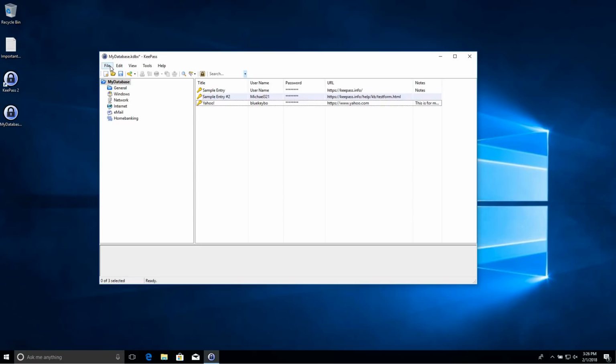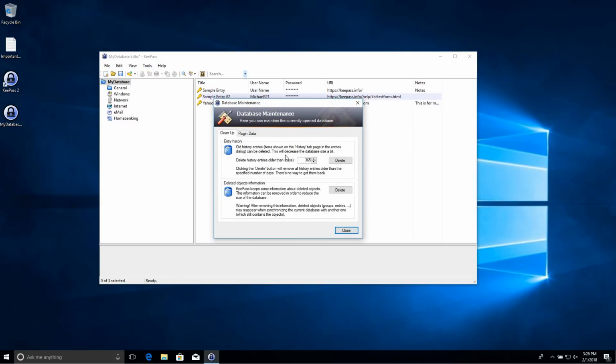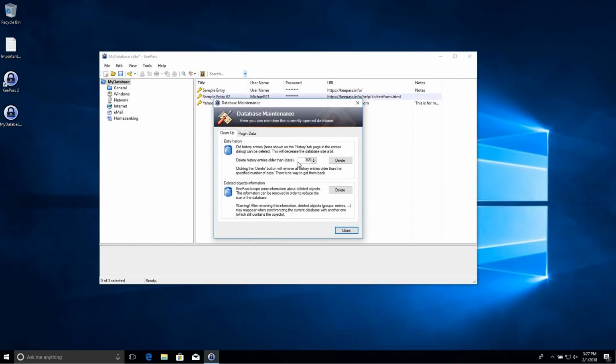Now, a very important thing to do right here, under tools, database tools, and database maintenance, there are some cool things here. For the history, I leave that as 365 days, so it deletes the history entries older than a year. I like to have that there just to clean up the files. And the plugin data, I don't have any plugins. There are plugins you can use for KeePass to help you with the software. I tend not to use them because I don't necessarily trust whoever wrote the plugin, right? I do trust KeePass as the software. That's the one that got the audit, but not the plugins. So I don't tend to use plugins.